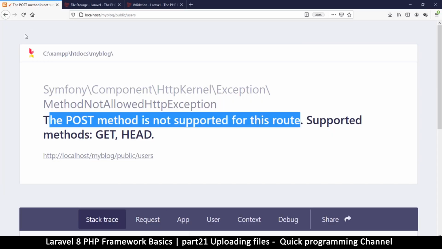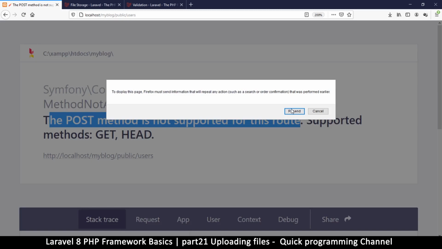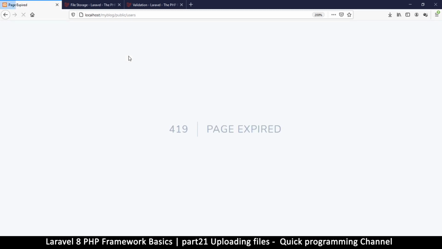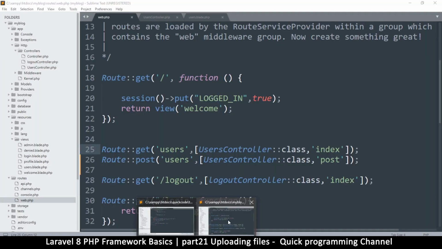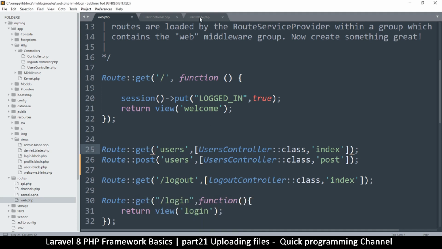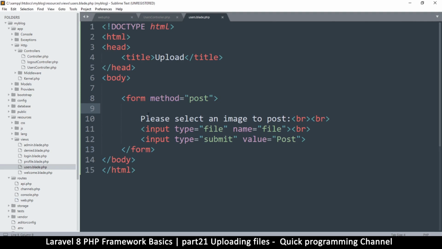So this error will mean nothing now. So I'll refresh this, resend the data, and then you get this page expired. Now page expired is supposed to be a protection for cross-site scripting. So instead we have to add the @csrf token, like so.